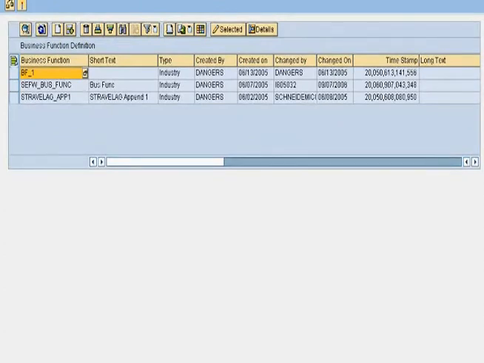The transactions are easy to remember. SFW1 is for maintaining the switches. SFW2 is for maintaining the business functions. Each business function can contain one or more switches. So the UI is very similar. You can view the details or change the business function details.